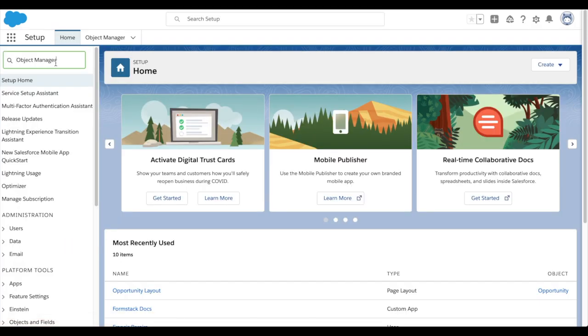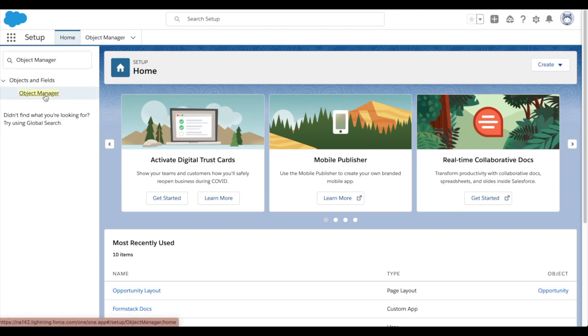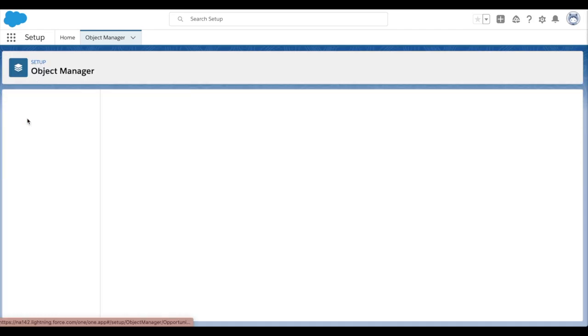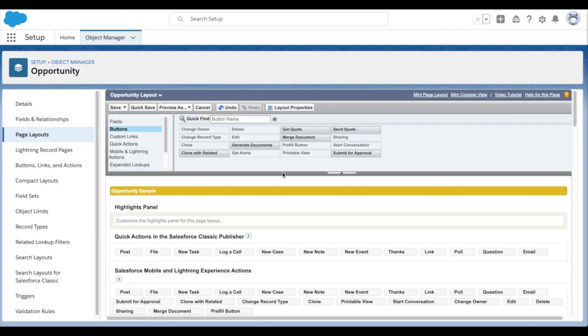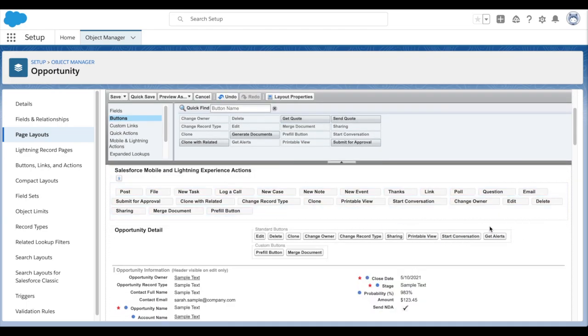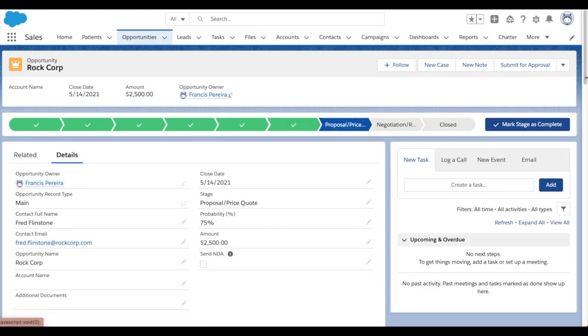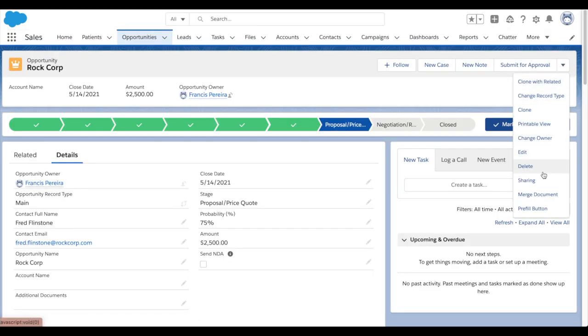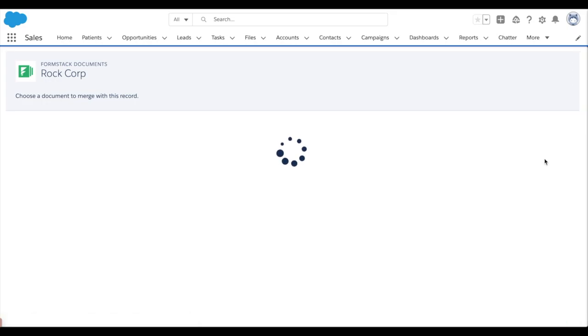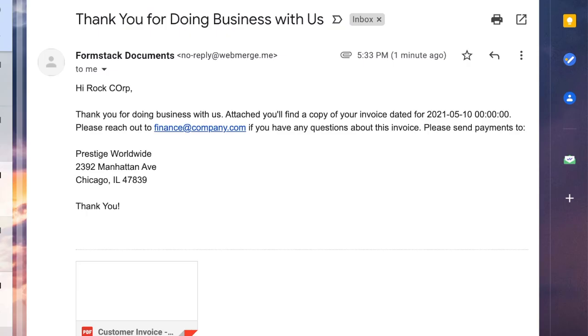Head over to Setup and choose the Object Manager. Use the Quick Find box to find your opportunity object. Select Page Layouts and drag the Merge Document button to the opportunity object. Now, the Merge Document button will appear on your object. Clicking the button will take the data from your object and use it to populate and send your invoices.